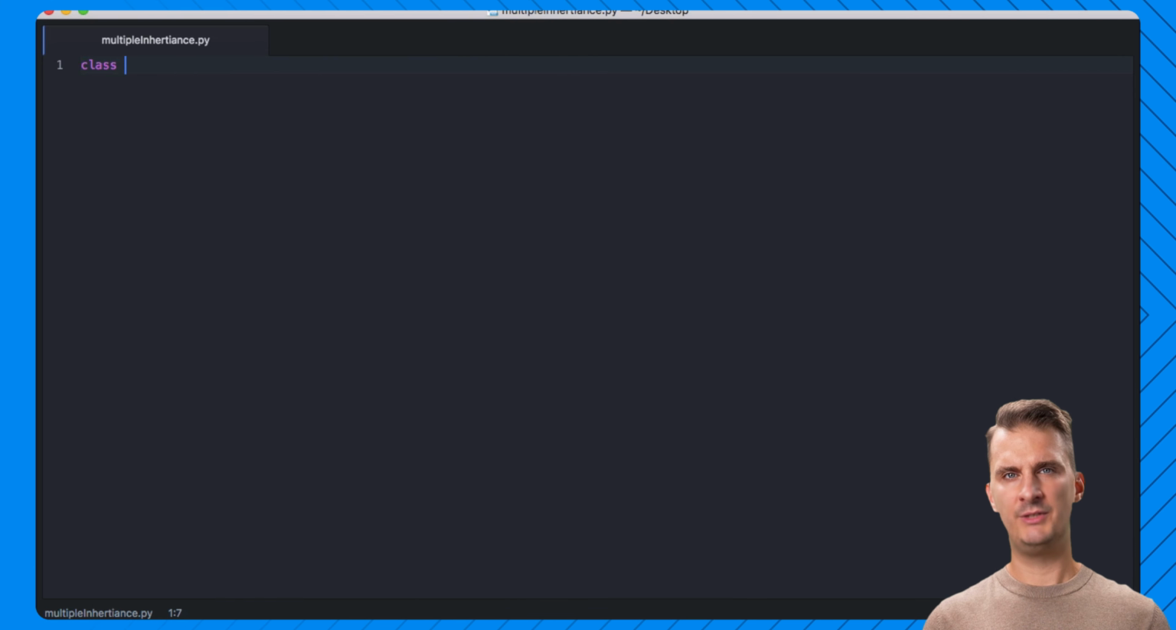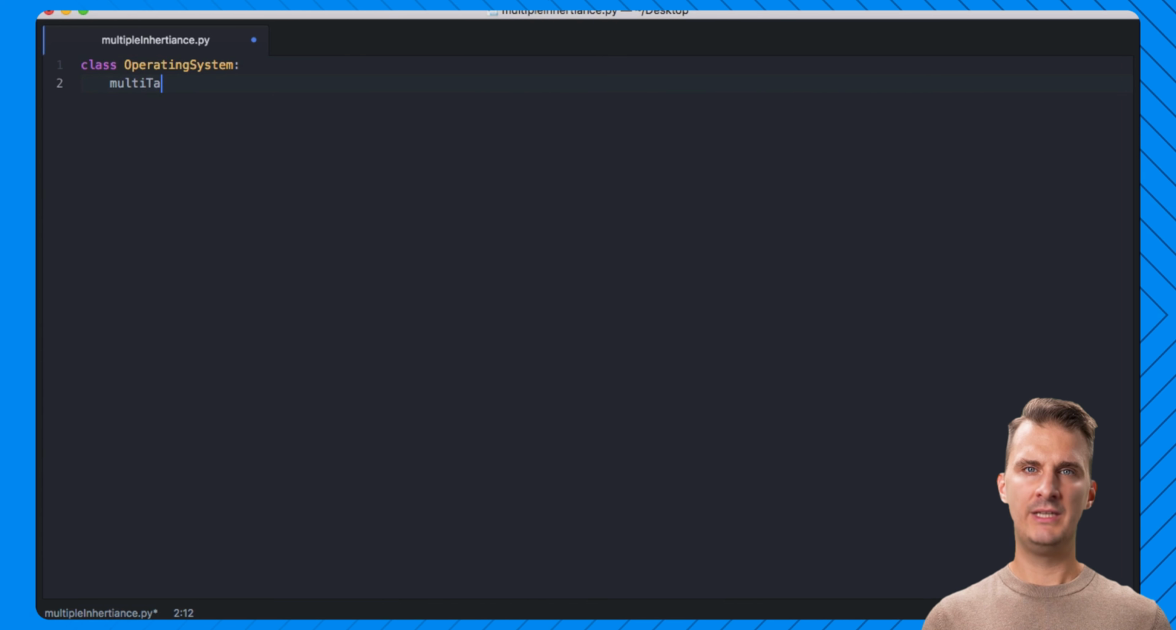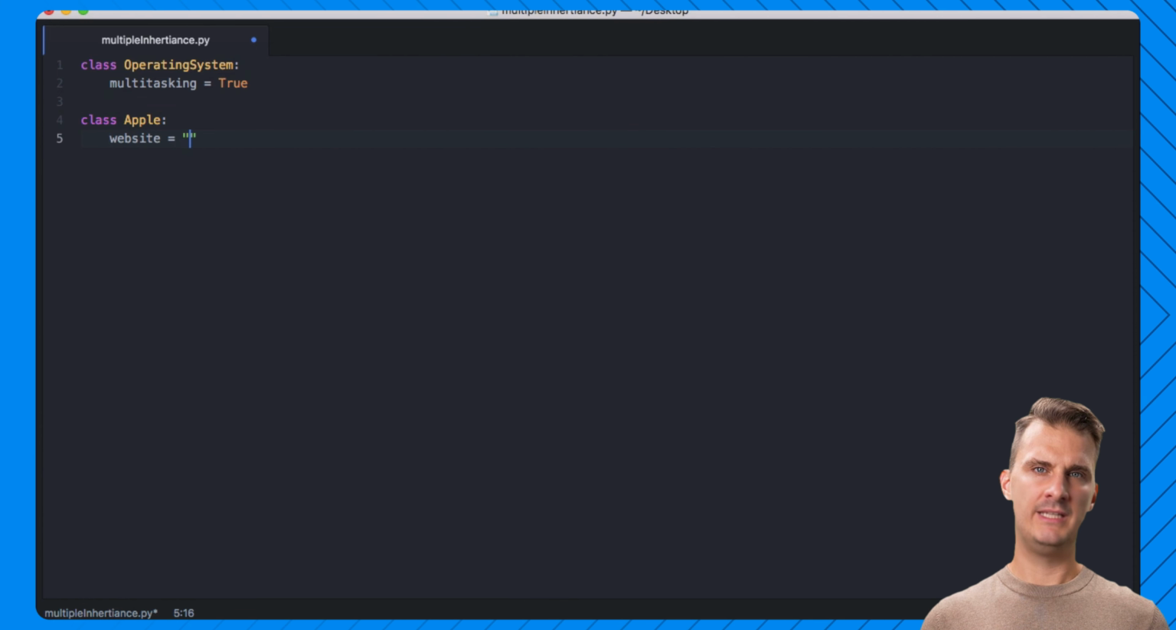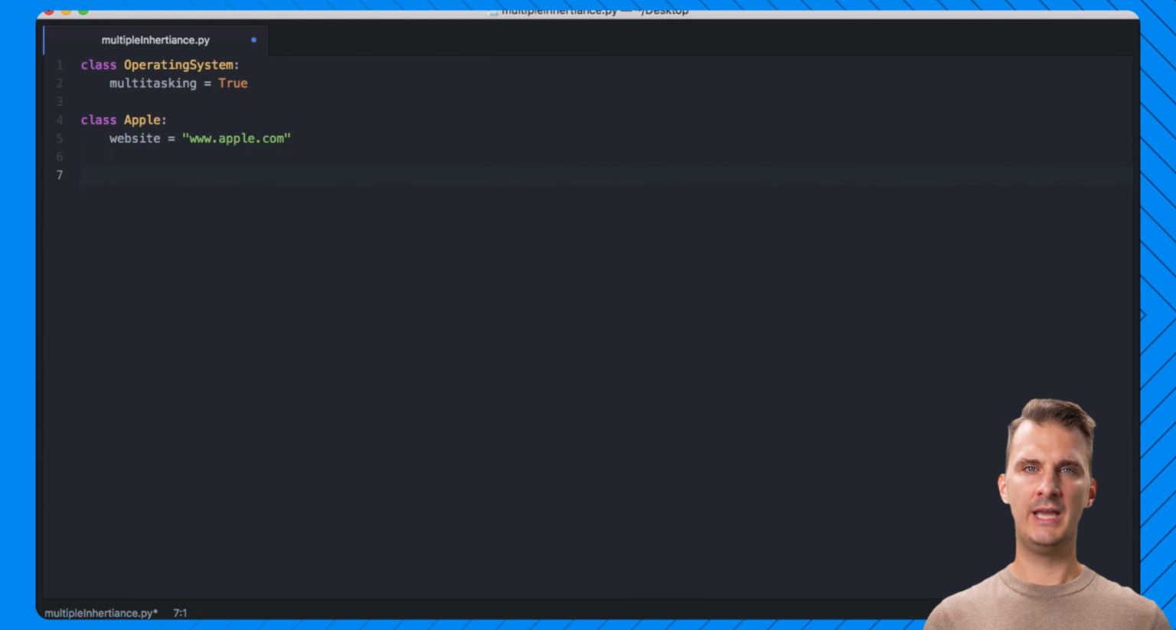So let's have a class called operating system, and then let's have an attribute that says multitasking and assign it with a boolean value true. And let's have another class called Apple, and then have an attribute called website, which will have the website of Apple stored in it, that is www.apple.com.